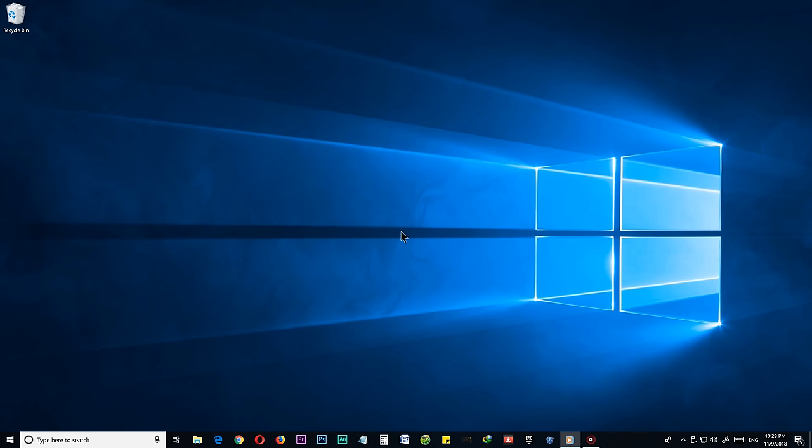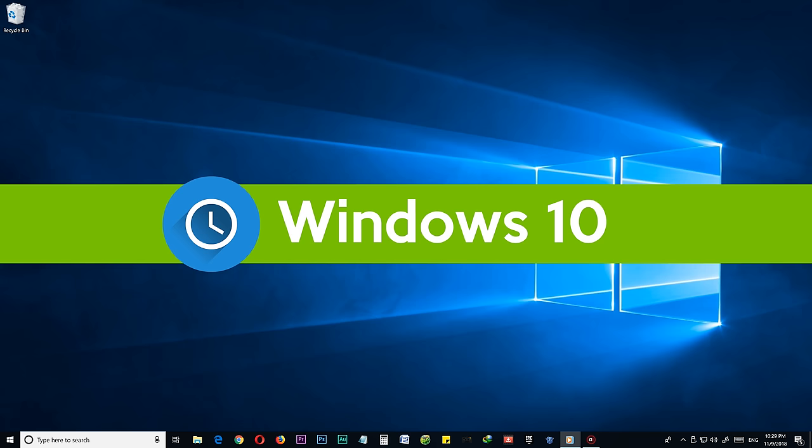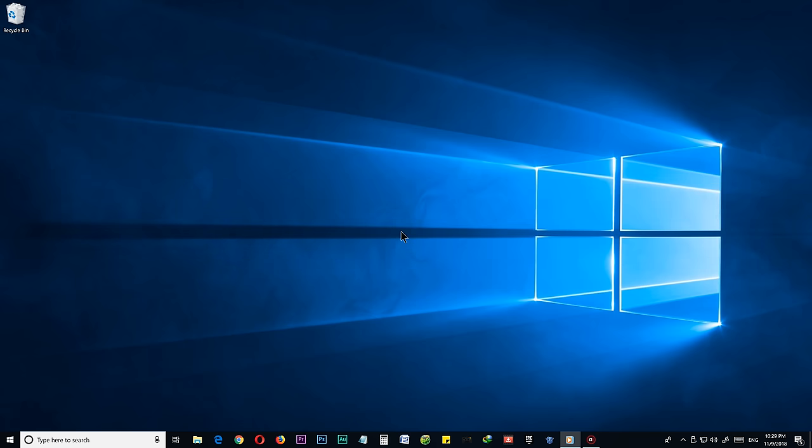What's going on, guys? Today we're going to be showing you how to schedule an automatic shutdown in your Windows 10. Yes, you can definitely do that on your Windows 10 computer without any third-party tools. But why you have to use such a feature or how it will benefit you, let me explain.